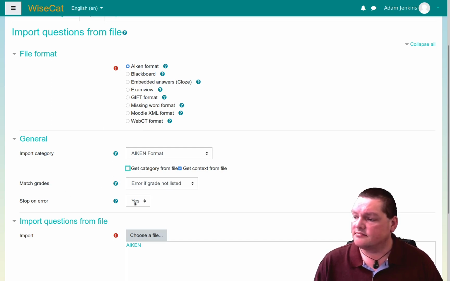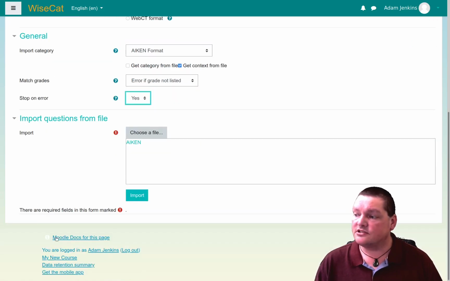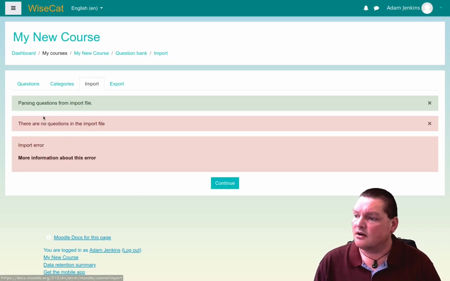Match grades, stop on error. These are things that you don't really have to worry about too much this time. Yes or no. If you keep that to yes, if there's an error in your questions, it will stop the import and it won't overwrite all of the questions and create a question bank that's full of rubbish. So now we just click on import.